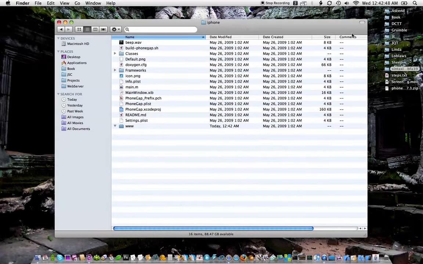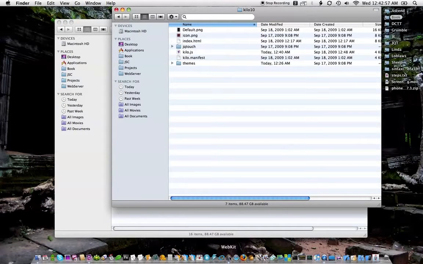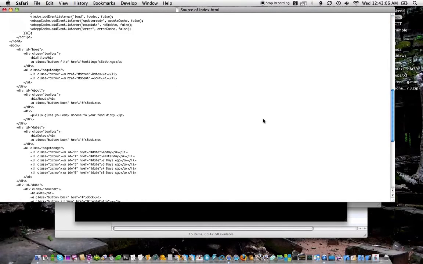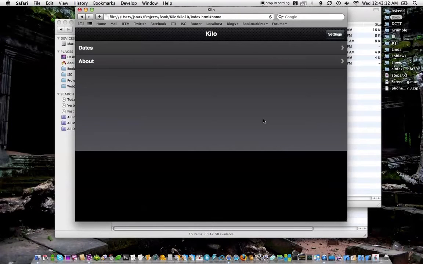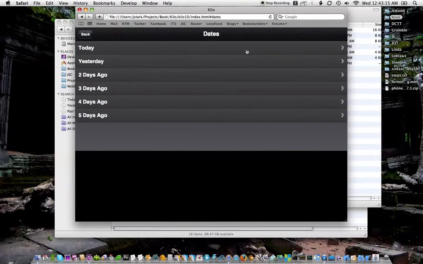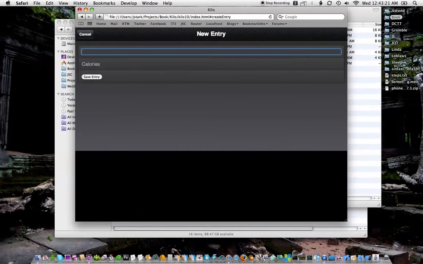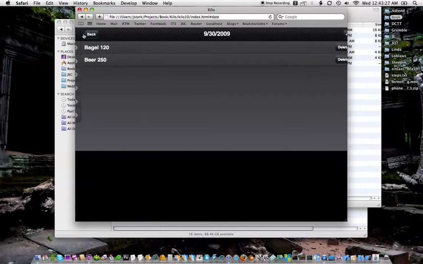So let's see what the web app looks like in a browser first. Here we have the web app. And this is just, like I said, simple HTML, CSS, and JavaScript. Nothing too crazy. I'm using jQTouch for the styling and animation. So you can see how this works. Alright, so that's the web app.